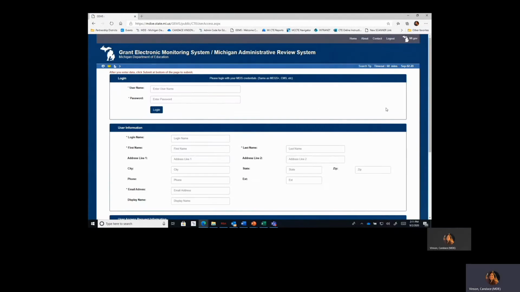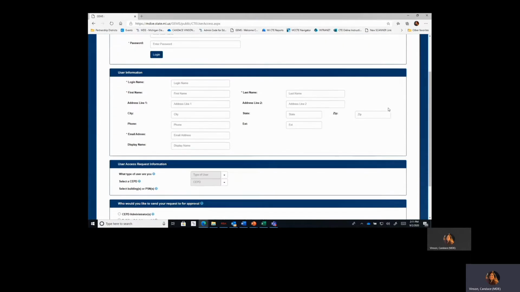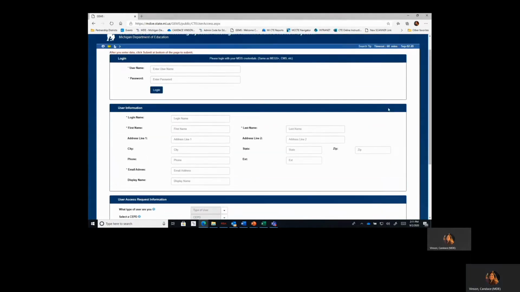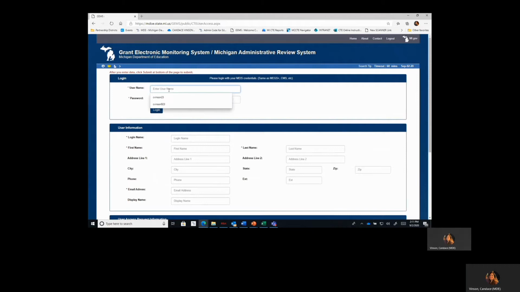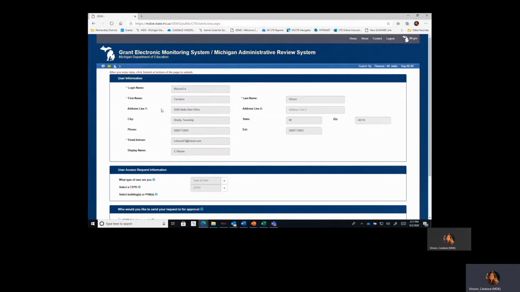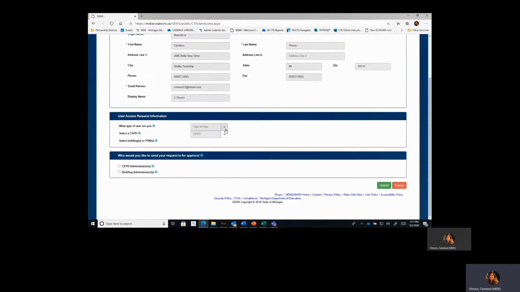When you get to this point, you're going to log in with your MEAS credentials. Enter your username, which is the first 6 letters of your last name, and then your password, and click Login. At this point, you will see that your information auto-generates into the program. Click on the type of user that you are, a teacher, and select the CIP that you belong to. So you'll need to know that number.